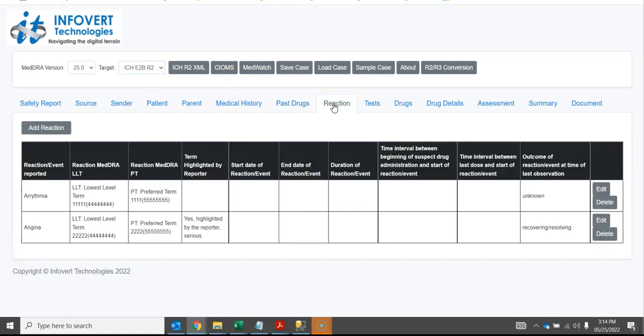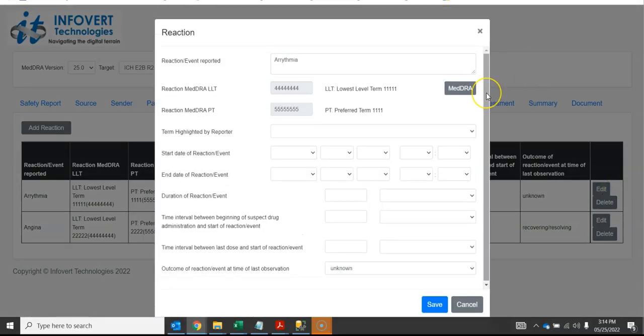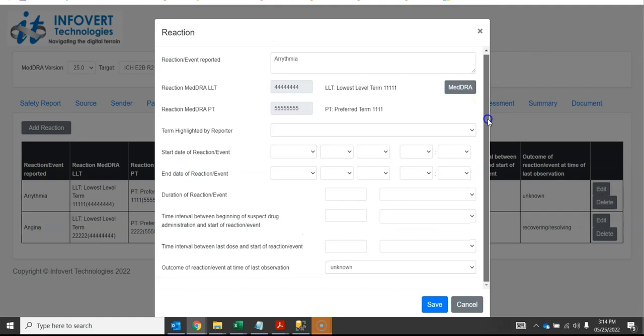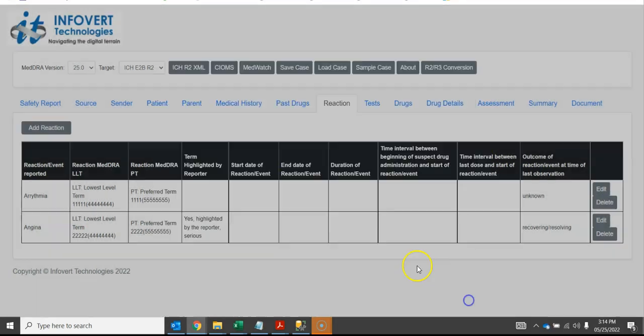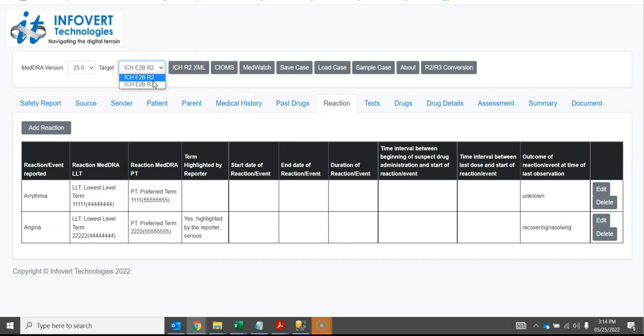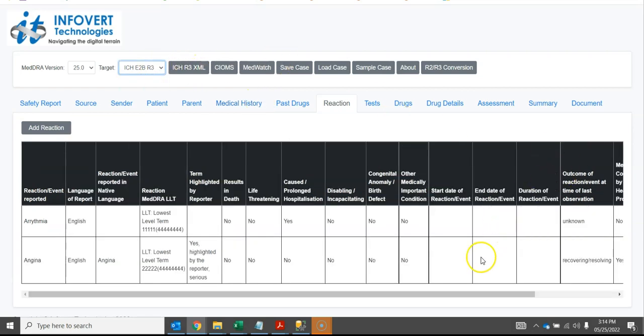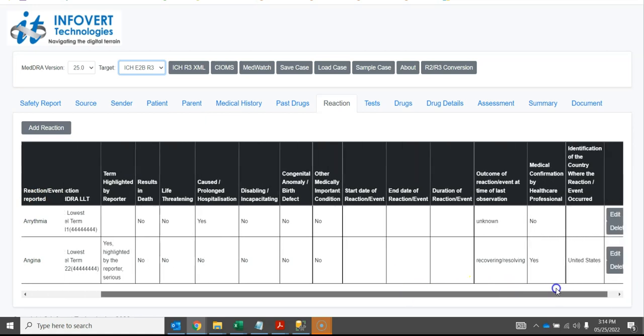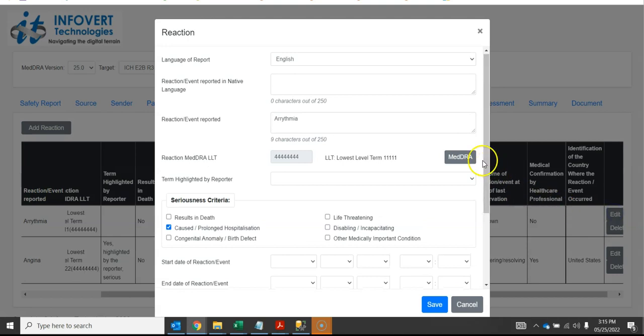And reaction. So reaction is probably, for R3 at least, a very, very large tab in terms of data being collected. In R2, let's just click here. You'll see all of those things that are part of the reaction entity being asked for here. And if I were to switch to R3, there's a lot more. I actually have to scroll over to get the edit button. And now I have a few more things.